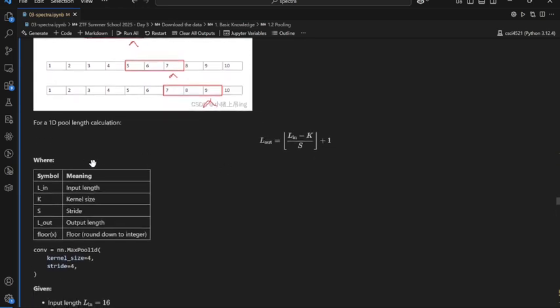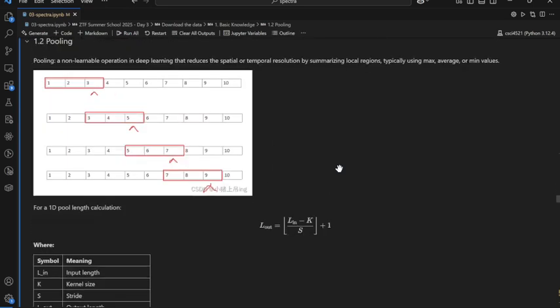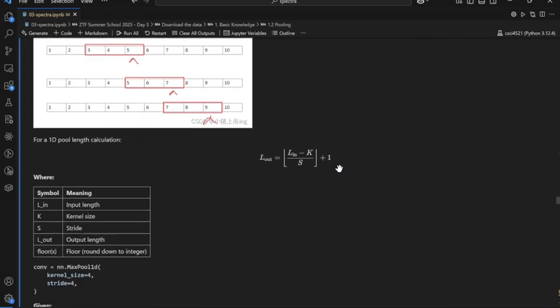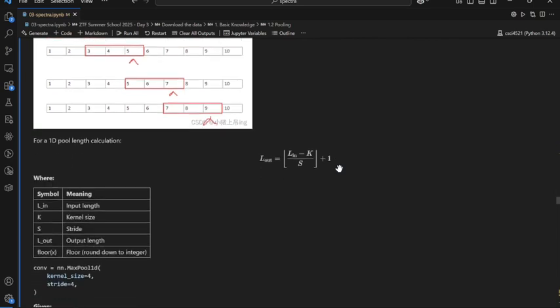The input length minus the kernel size, and then divide by the stride, and then plus 1. So the other thing I need to talk about is that in the pool you can also use padding. Yeah, you can also use padding to make sure the length is the same as the input. It's like the input. You don't have to reduce the length, if you want to do that.